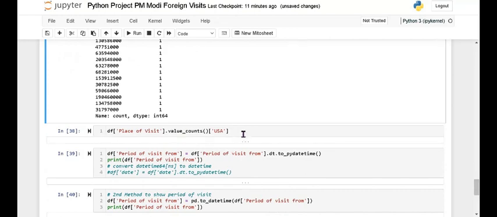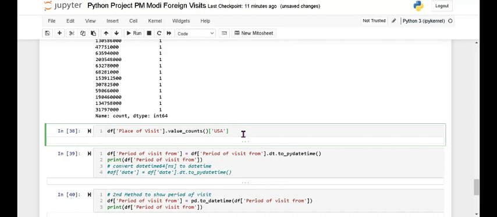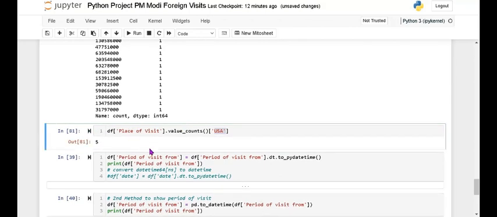Now I want to filter. I am using a filter, or you can say I fetch the value only for USA, how many times they visited the USA, because I am not satisfied with all the values that it shows. I want a single country's value. So at that time I am using this value dot count, and then this is the column name, and this is the column value, whichever column I want to see. So for USA, the Prime Minister visited 5 times.